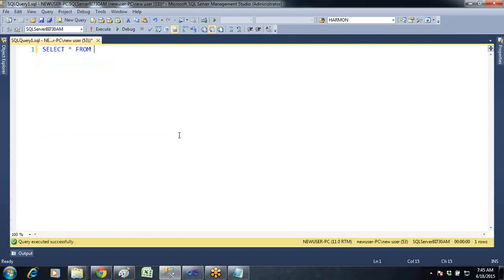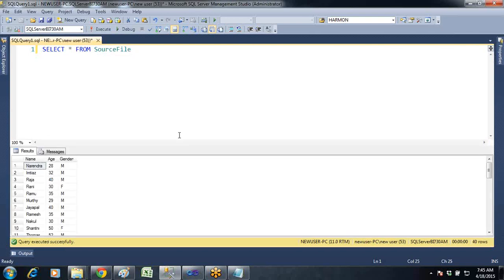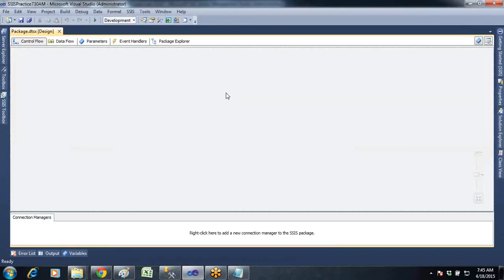select star from source file. Okay, so this is the data that we have loaded into the table. Now, we loaded this data using the SSIS wizard, not with the SSIS designer. Okay, now I want to load the data using the SSIS designer because it is more of a developer tool.